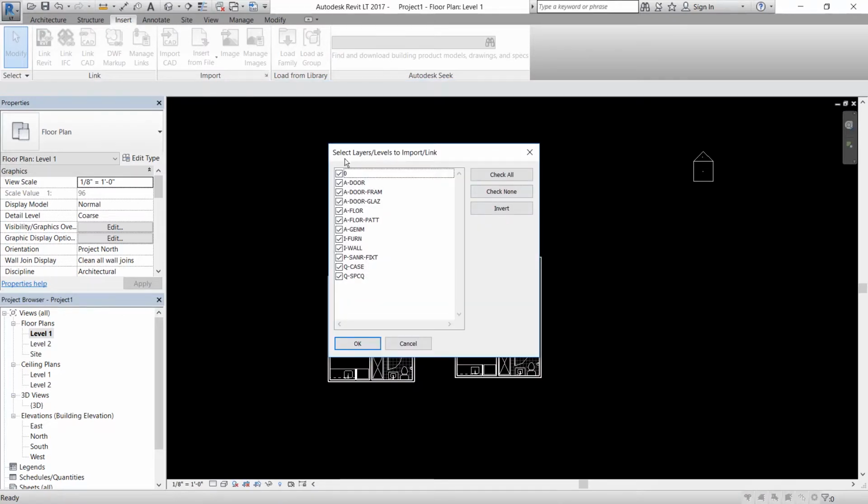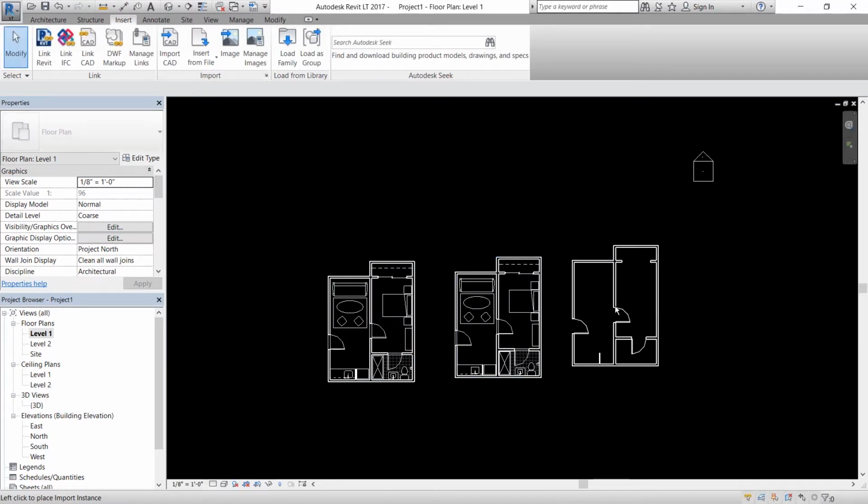And then if I just want to specify certain layers that I want to bring in, after you select open, another window will pop up, and here you can select your layers or levels that you want to import. Usually I just check none, and then I select the ones that I want. In this case I just want the wall, door, and yeah, that's it. And press OK.